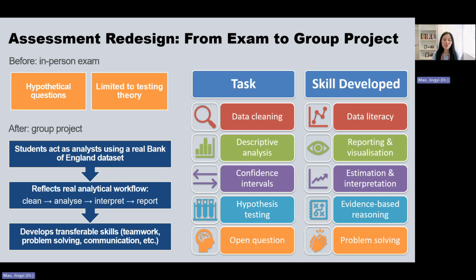So for example, the first task I ask is to clean the data, and it develops data literacy. Then they need to do descriptive analysis, which develops reporting and visualization skills. The assessment also tests knowledge on constructing confidence intervals and testing hypotheses. This helps students develop interpretation skills and evidence-based reasoning.